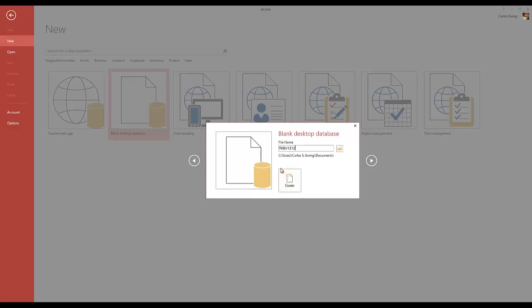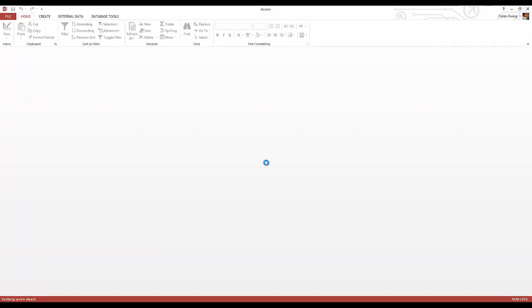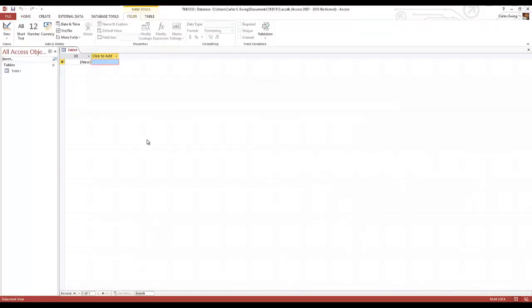If you don't get this with 2010, you don't have to worry about it. So go ahead and create the database. It's taking us through a few more steps here in 2013. So we get our database table open.